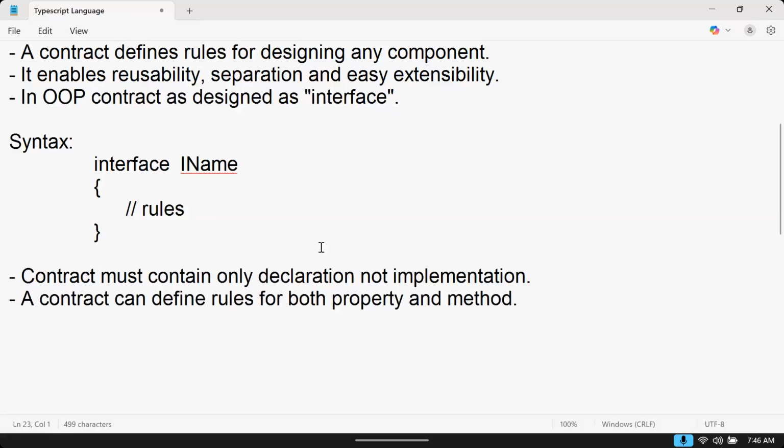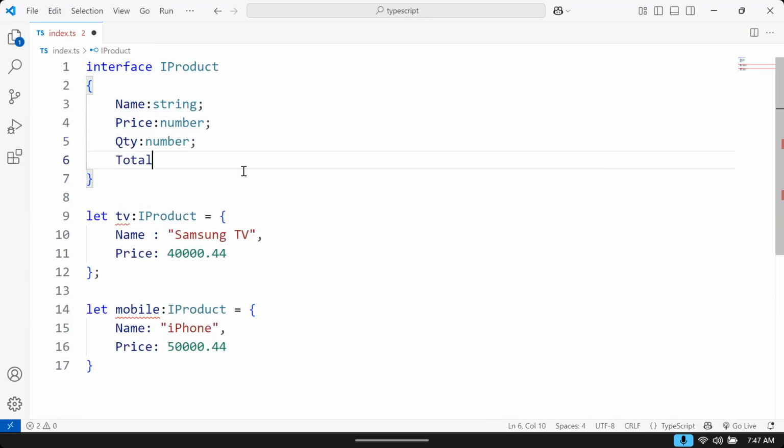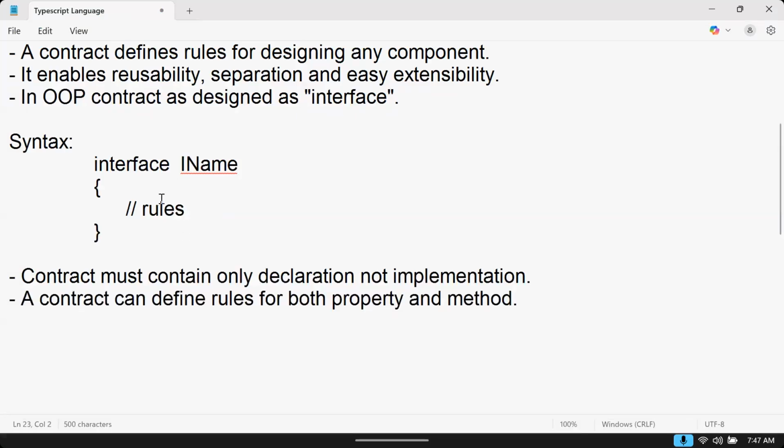So you see now here, I am defining quantity and I am defining total. Total is a method and it should return a number. Print is a method and it should be void. That's how we configure. That means rules are not only for properties, but they are also for methods. How a method should function, what it should return. These rules are also defined inside contract. Contract contains rules for both properties and methods.